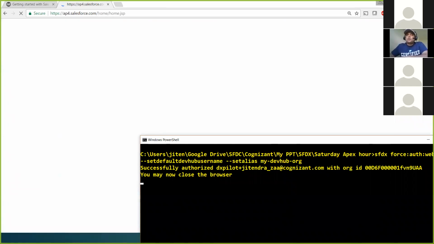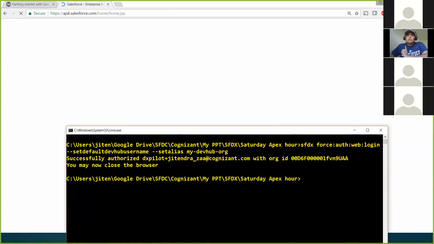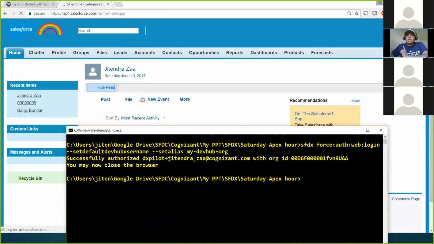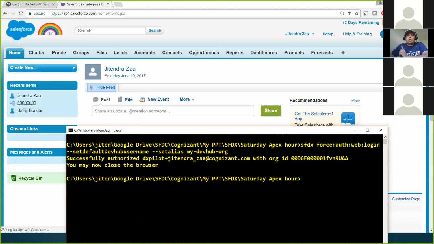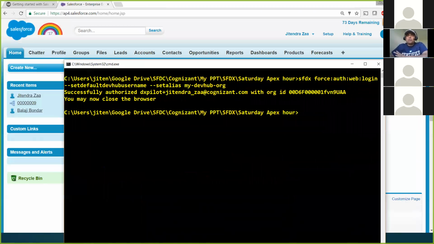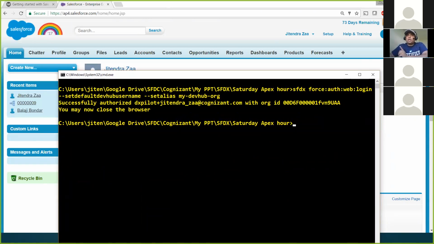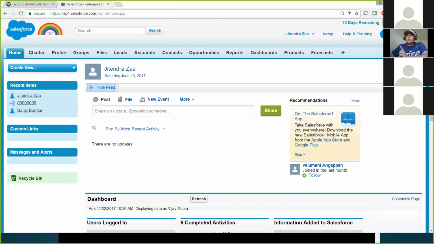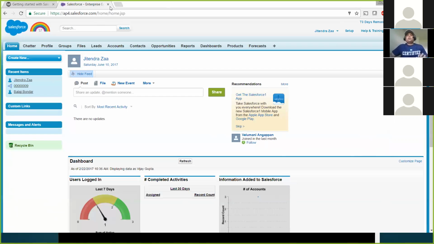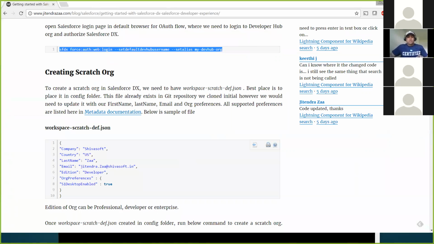Awesome. So here we see DX pilot Jitendra Jha at cognizant.com. This is my org ID, and it's saying we are all set. Now this CLI already knows which is my developer hub account, and I can do all the stuff here. As you guys can see, it's just 73 days remaining. This is the beta pilot org provided by Salesforce to us. I don't need this now, so I would just simply close it.